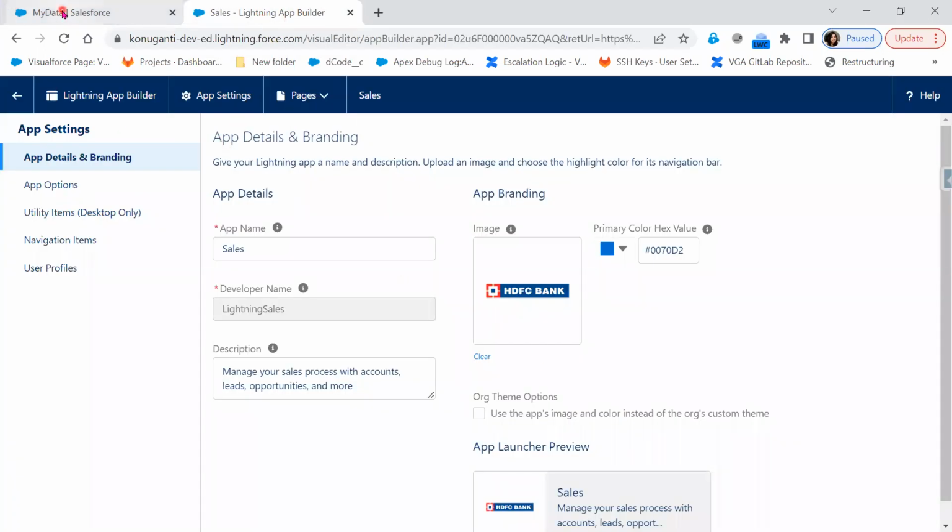So it is a very easy configuration, the admin part is very easy. In case you want to clear and update another logo, you can clear this and upload any other image.